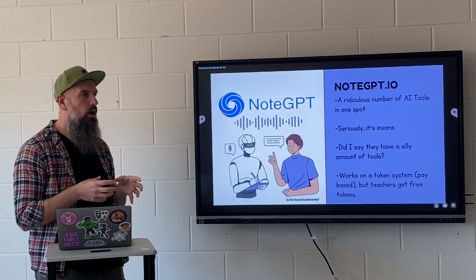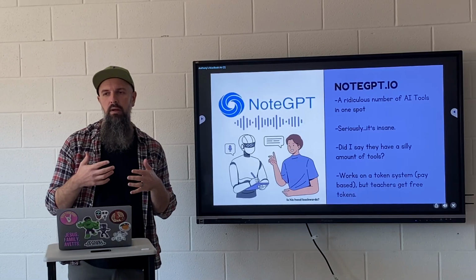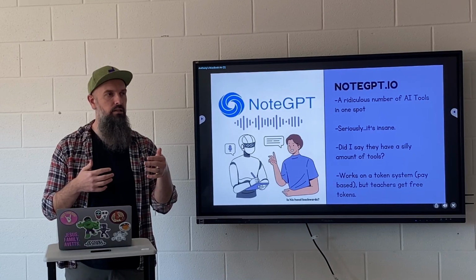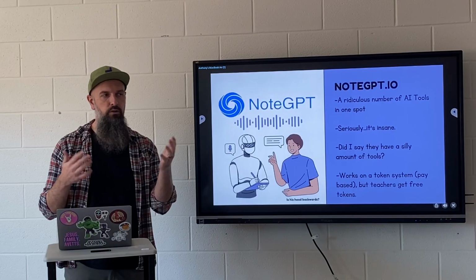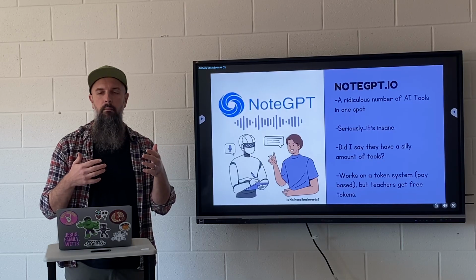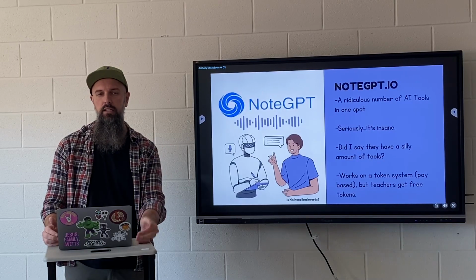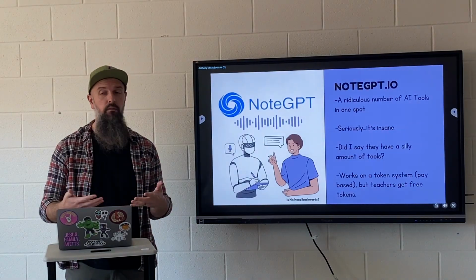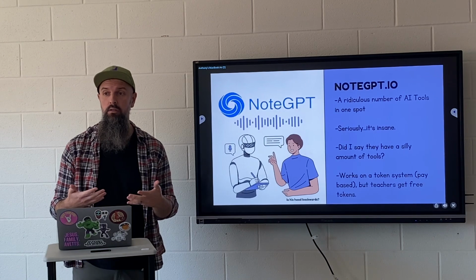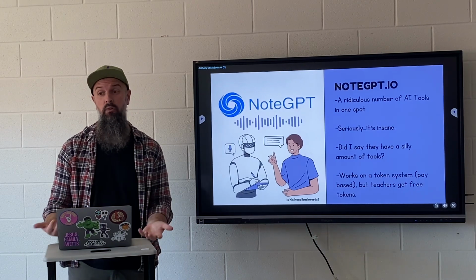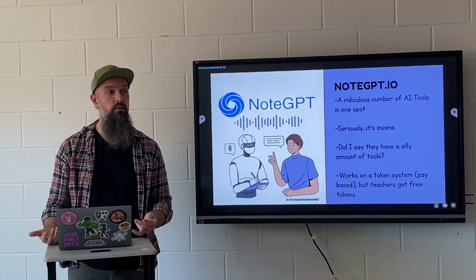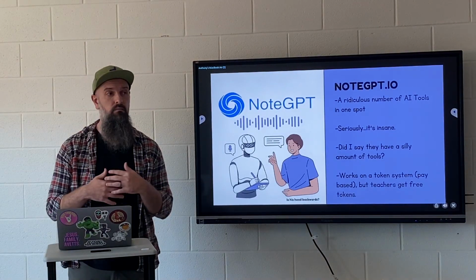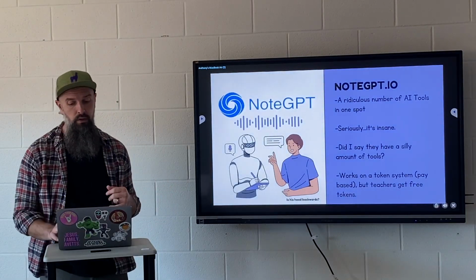It does work on a token system, meaning it's like pay per use. Every command you have it exercise costs hundredths of a penny or whatever. But what's nice is, as teachers, if you register for them as a teacher, every month they give you a pretty good amount of tokens. And I've been using it for a while and I've never run out of tokens. Now, when I was doing it as an individual, I ran out frequently. Since I've signed up as a teacher, I haven't run out of tokens.